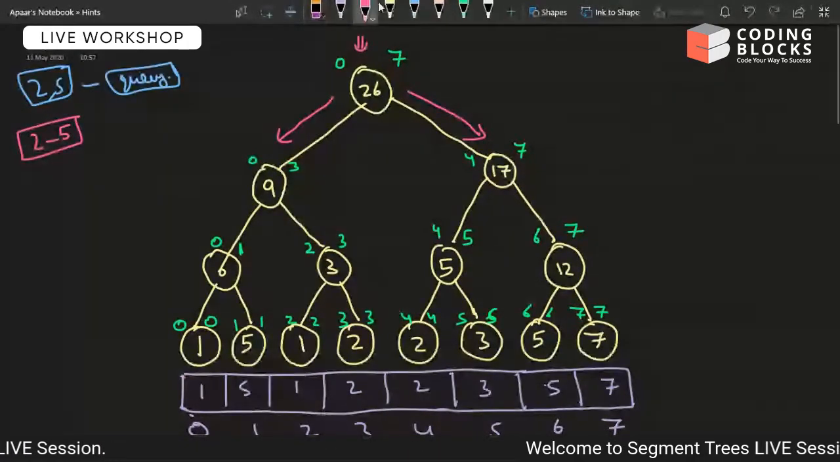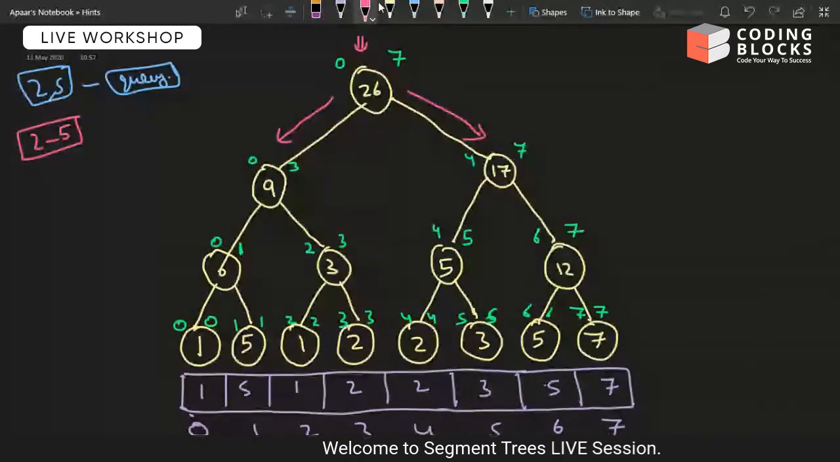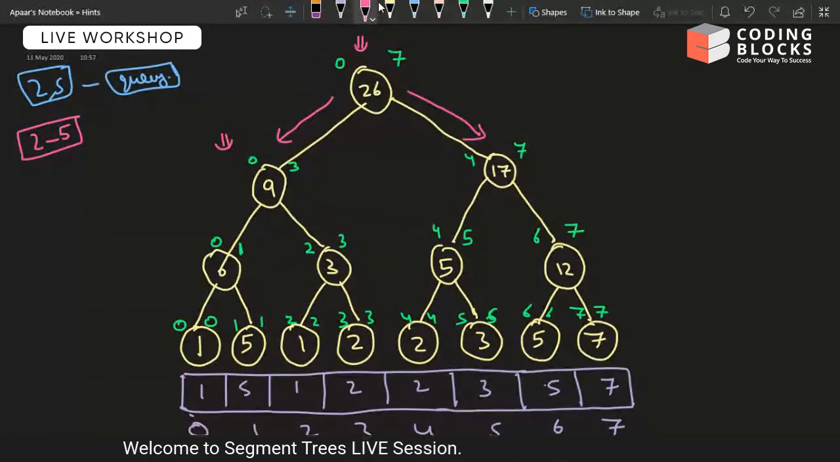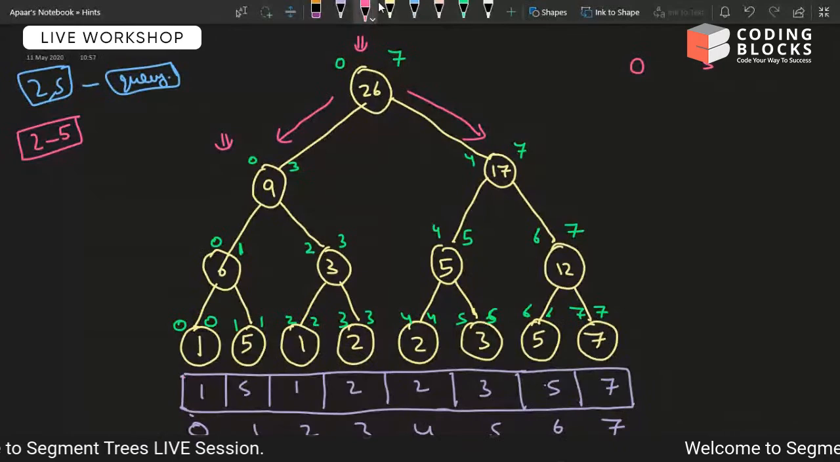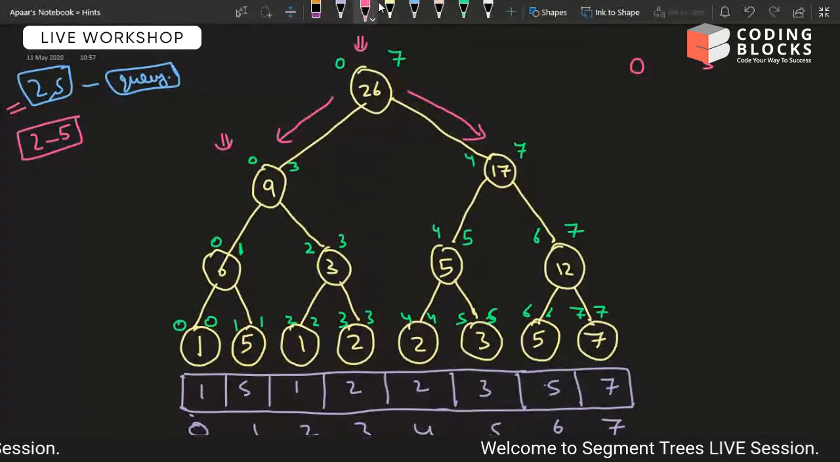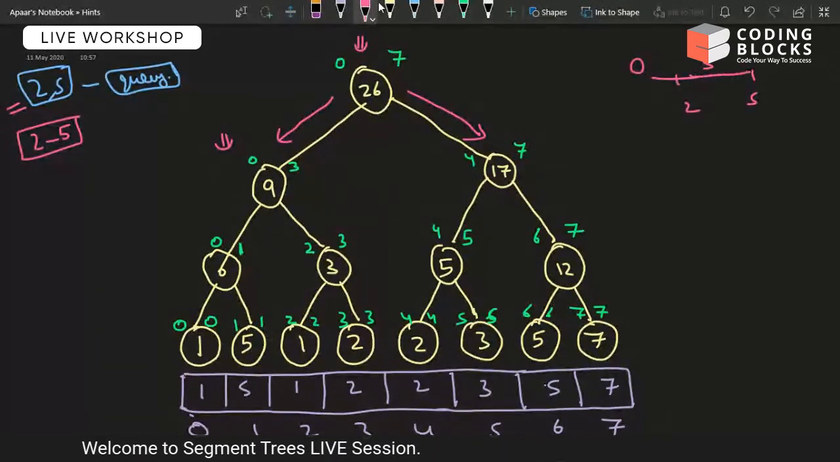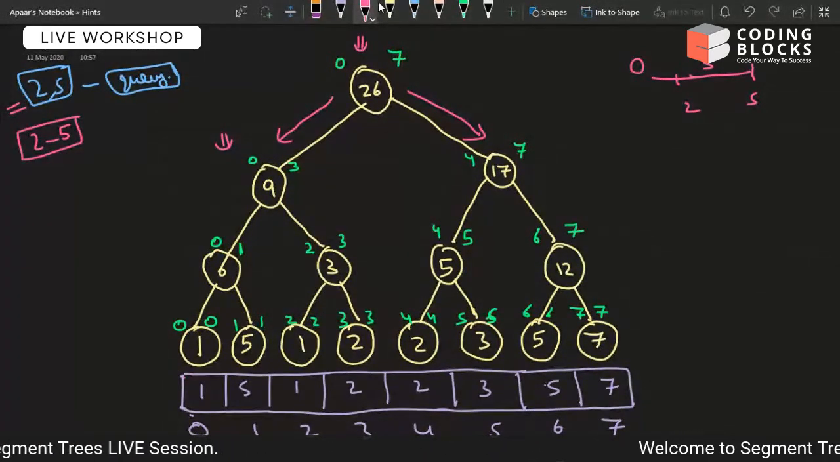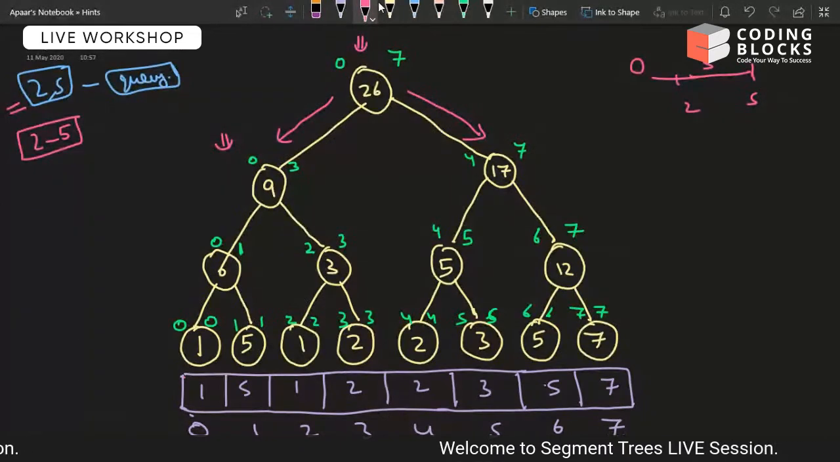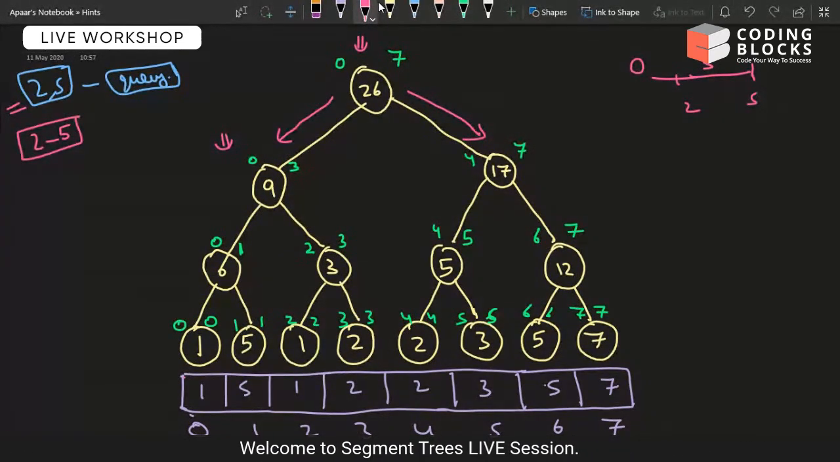Then I will do the same for the right subtree. So guys, here I am on a node. Which node? 0 to 3. And my range is how much? 2 to 5. If I write 2 to 5, it will go from here to here. Basically here it's a partial overlap. So I also do not want the answer 9.